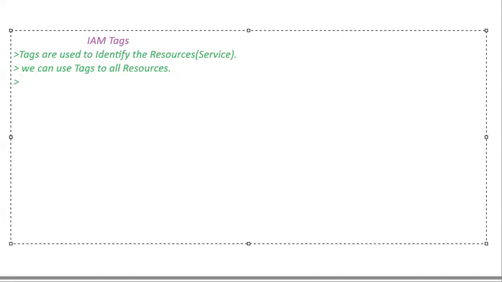Okay, why do we use these tags? We use them to identify the resource. Can we use this tag for all resources? Yes, we can use it for all resources. That is, we can attach a tag to an EC2 instance. I can even attach these tags to S3 as well. Can I create tags for the Elastic Load Balancer? Yes. Can we create tags for an EC2 instance? Yes. Can I create tags for S3 buckets? Yes, we can create tags.